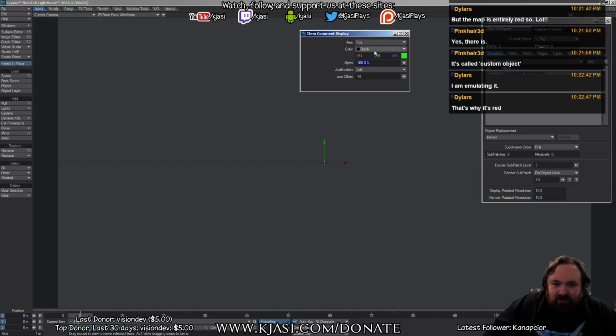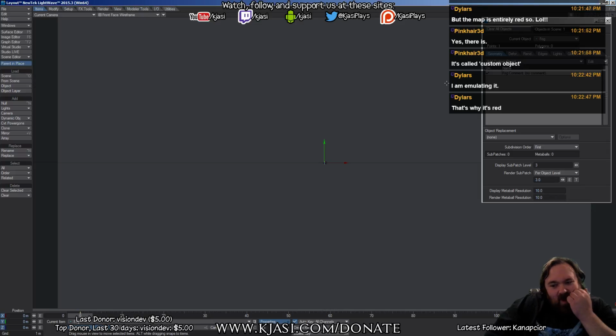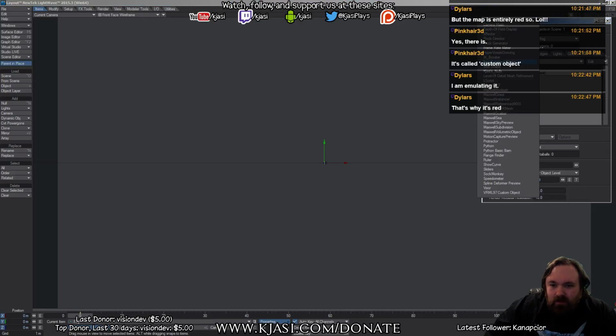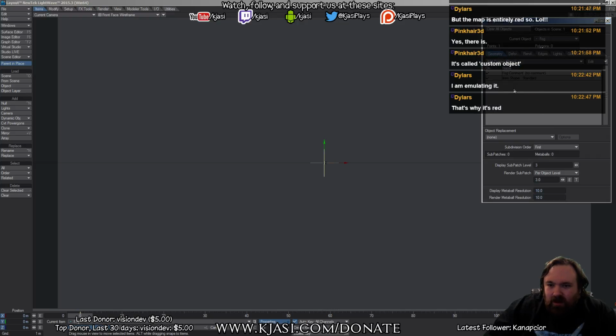Okay, item fog, color, black, alpha, justification, line offset. Line offset? Huh. Item shape.